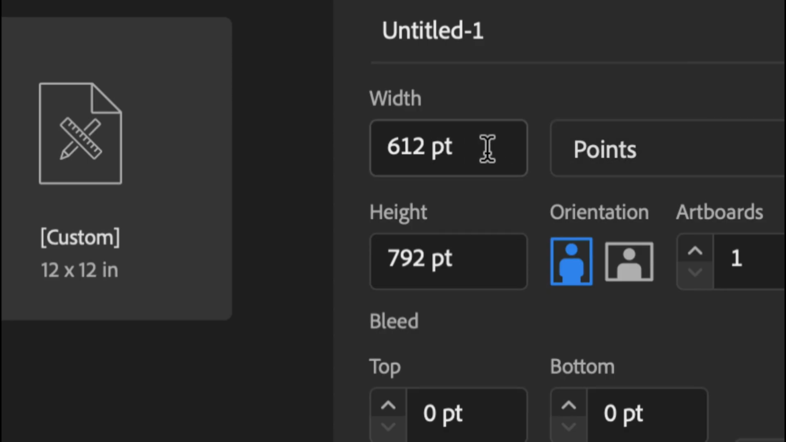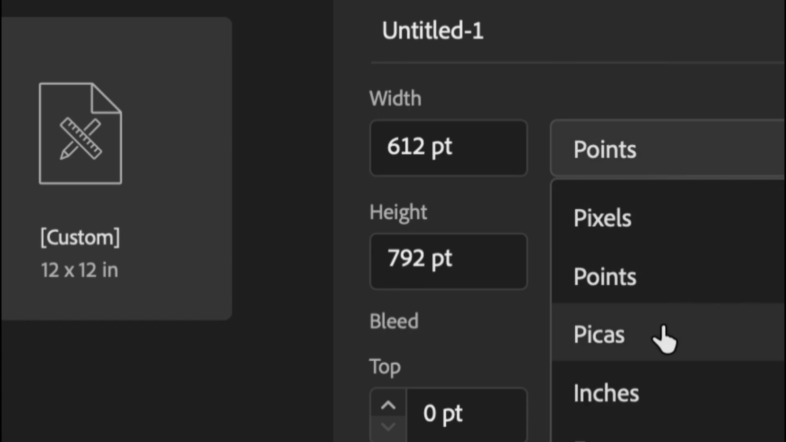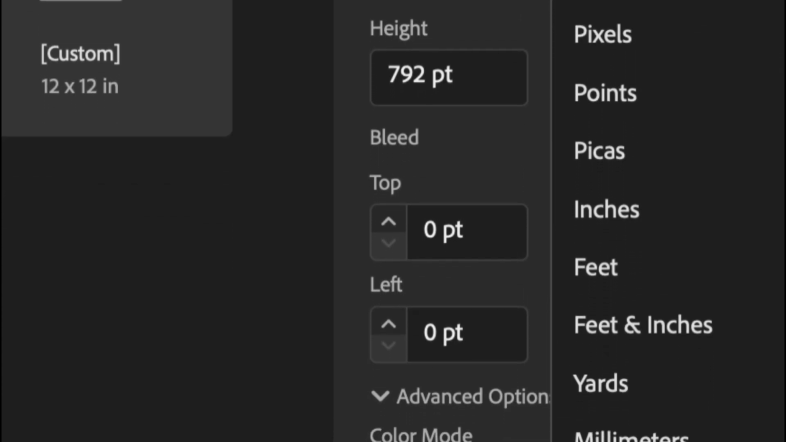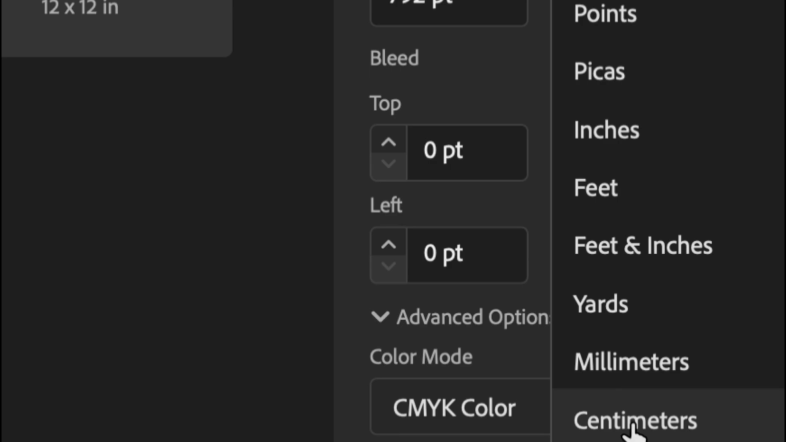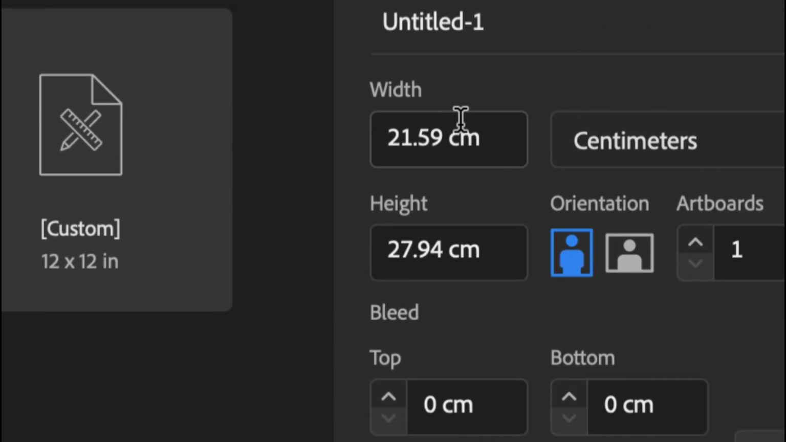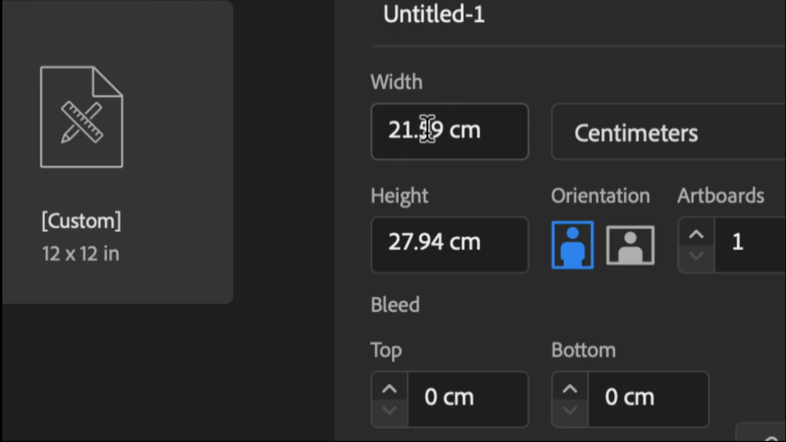First thing is, the units this is using is points. Points are great for measuring typography, but we're going to go change points to something else. In fact, we're going to use centimeters today. You can see right now it changed over to 21 and change centimeters. So we're going to go change this to what the assignment says, 10 centimeters by 10 centimeters.